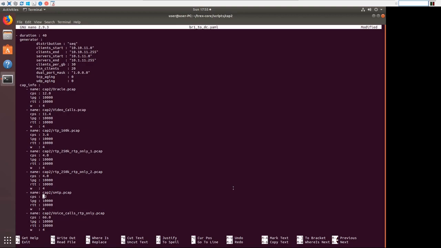But the idea is to keep in mind the resources that we're allocating from the TRex to send this much traffic into the network. We're not scale testing here. We're just trying to get a good mix of flows of different applications so that we can test our policies.